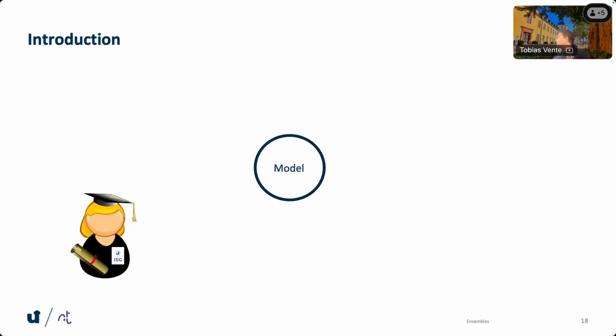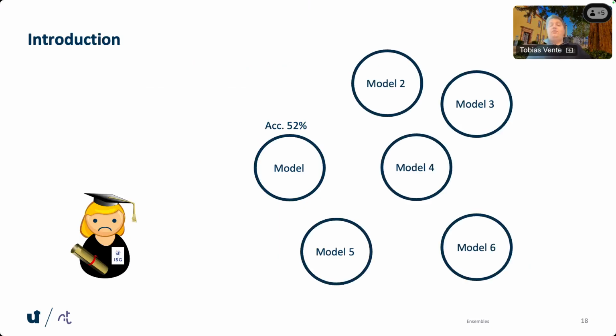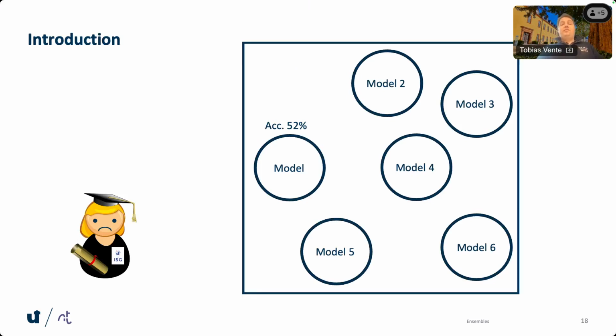Maybe to reduce the chance that there is a single student in here that couldn't get the example, we do it again. We have a model. The accuracy is 52%, and this really makes our ISG student unhappy because 50% is not enough. We want 100% accuracy. So we train more models and ensemble them. We improve the performance to almost 100%, and this is happy. That's what we are here for.